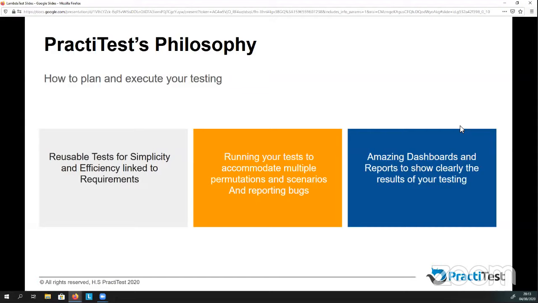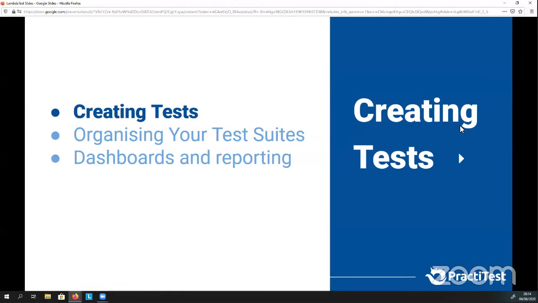And finally, all of your preparations, testing, etc., is nothing if you can't actually show it to your stakeholders, archive it, and then have it certified that you have actually done the testing. And we do this with amazing dashboards and reports to clearly show the results of your testing. So let's go through each of these stages.